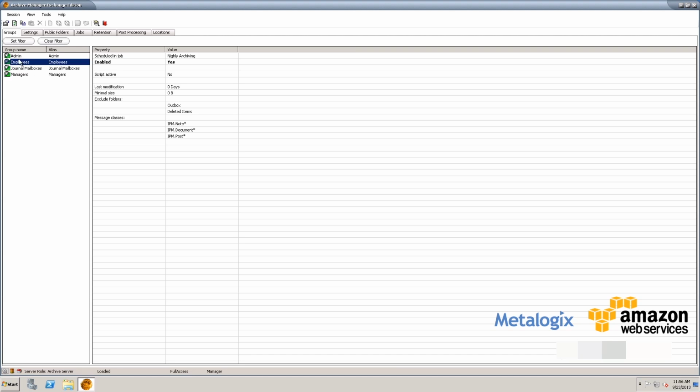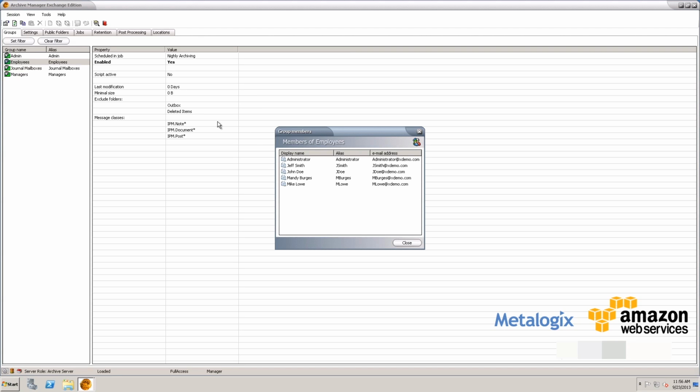By right-clicking the mouse, we can show the members. So again, we've added these members using the AD Address Book Manager tool, which we'll cover later. But as I said, we've already gone ahead and set this up for you so you can start testing immediately. So what we've done is we've created a group, it could be an existing AD group, which includes administrator, Jeff Smith, John Doe, Mandy Burgess, Mike, and we've put them into this employees group here. Let's close that down now.